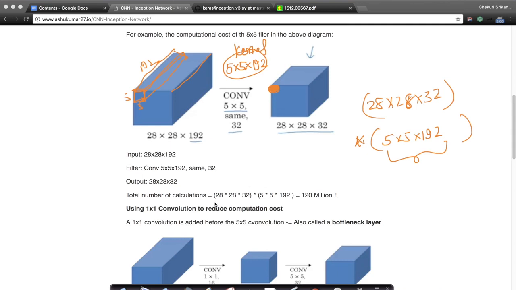So the total number of calculations that you have to do is 28 cross 28 cross 32 multiplied by, this is the total number of cells in this tensor, and this is the number of computations that you need to do for each individual convolution. This itself is 120 million multiplications and additions, of course, a massive number of additions.